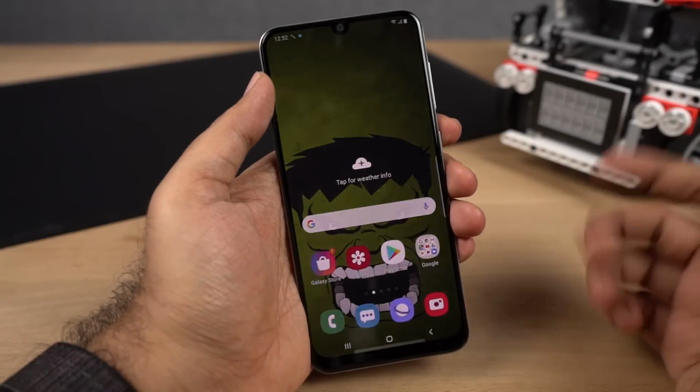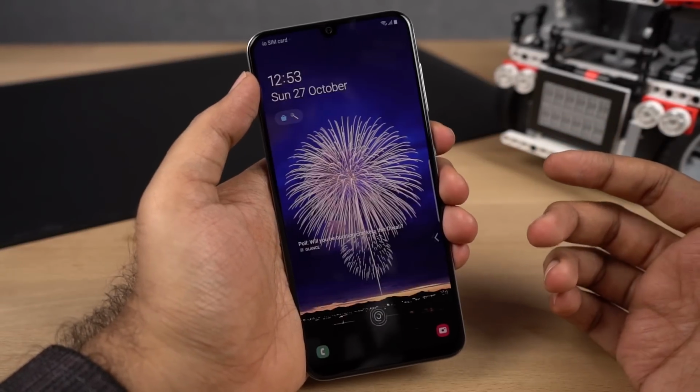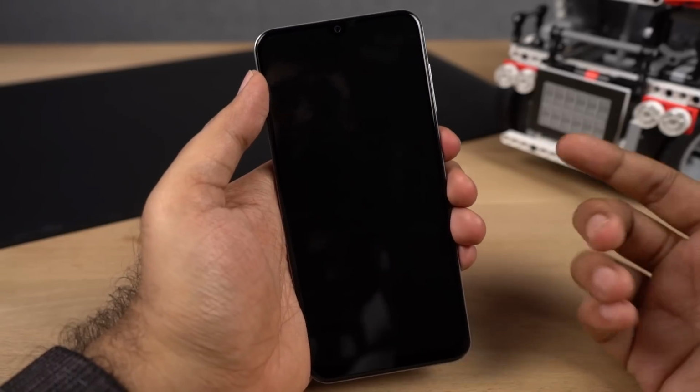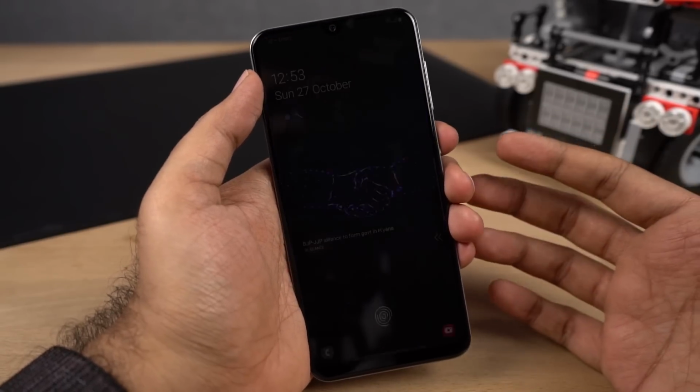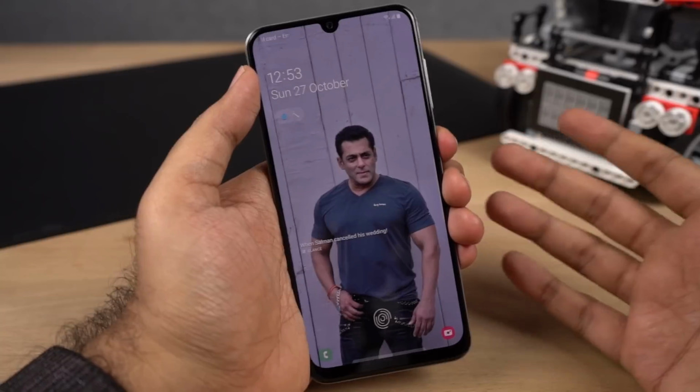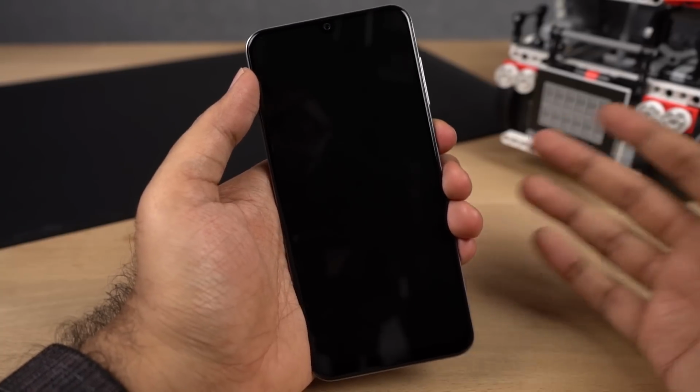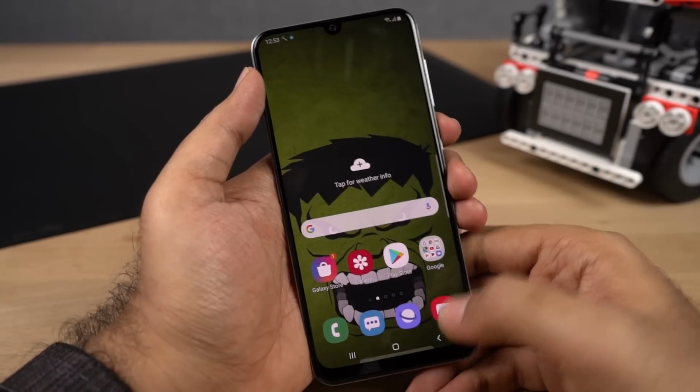Next, I'm going to show you how you can disable this dynamic lock screen wallpaper. Every time you go to the lock screen, you see a different wallpaper. Some people like it and some people don't. And if you are like me who hates this feature, you can disable it from settings.